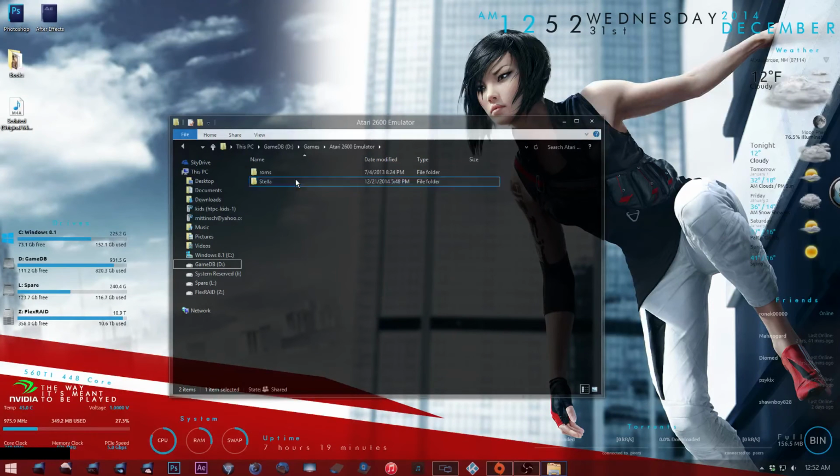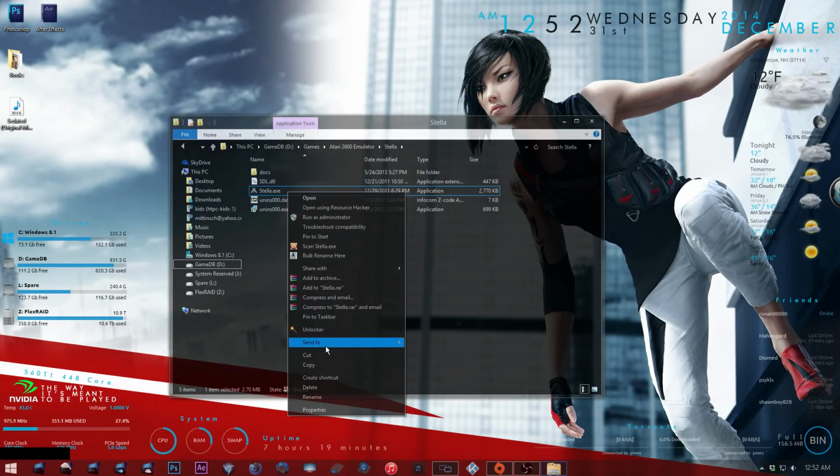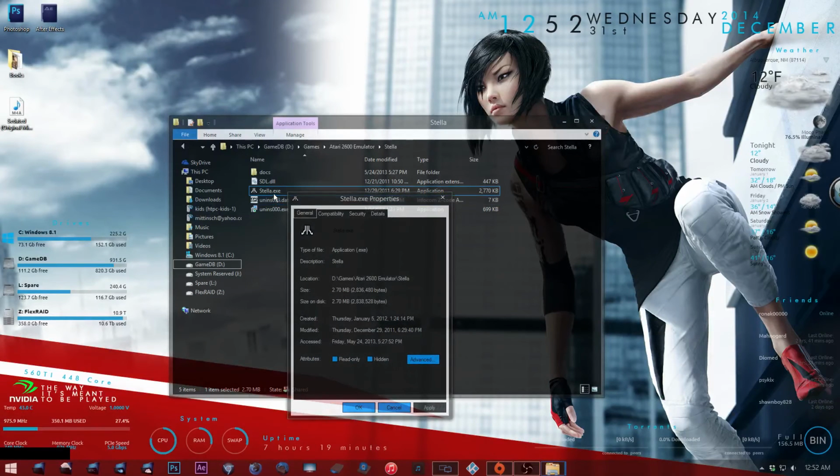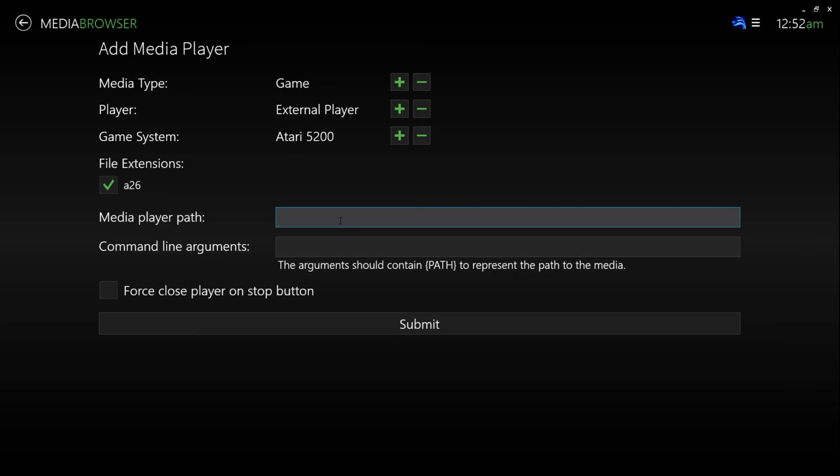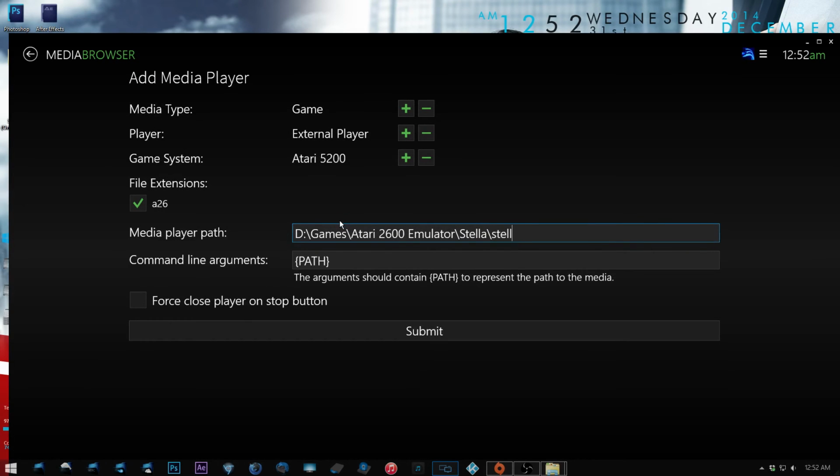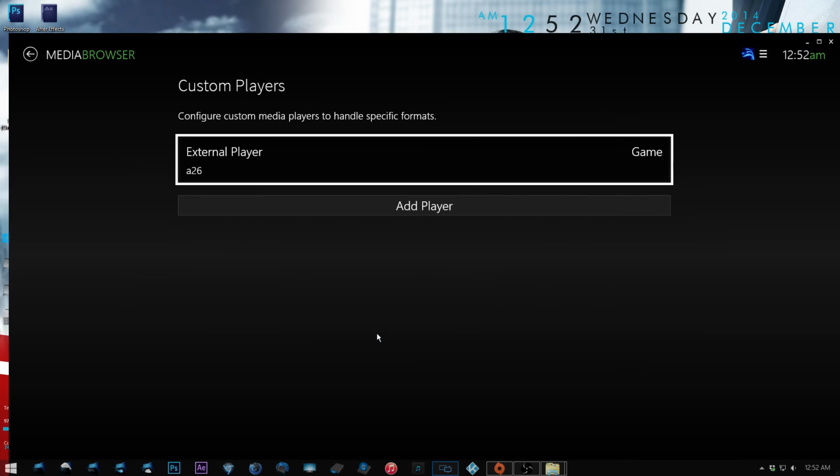We will go to my Atari emulator, which I happen to use Stella. If you right click on the exe and go to properties, you get the location of it, so you can copy that, you can go back into Media Theater, and then you can paste that. Now you do have to have the actual exe on there, so we'll just add that to the end real quick. This is \stella.exe. And then it'll automatically change the command line arguments for you, so you don't have to worry about that at all. If you wanted to close the emulator automatically when you push stop on your remote, you go and check that and click submit.